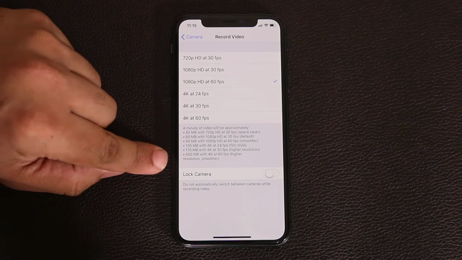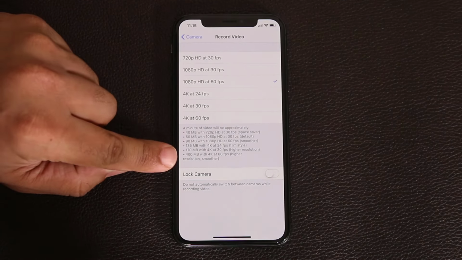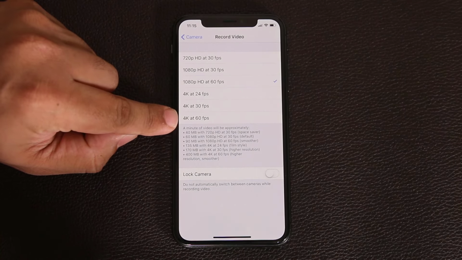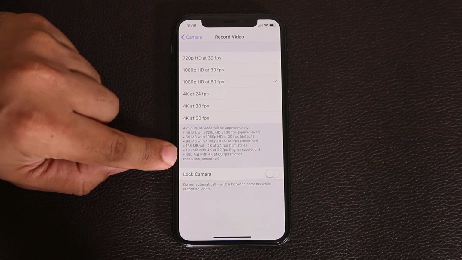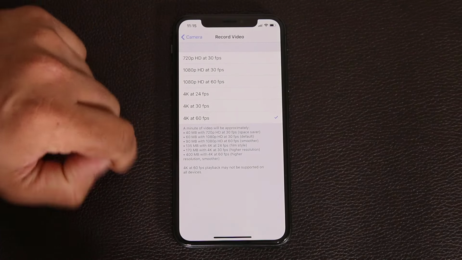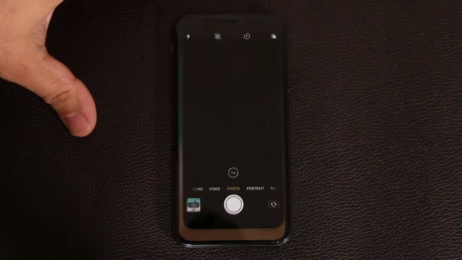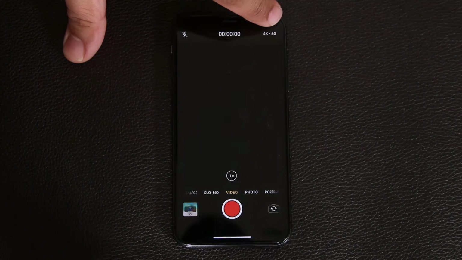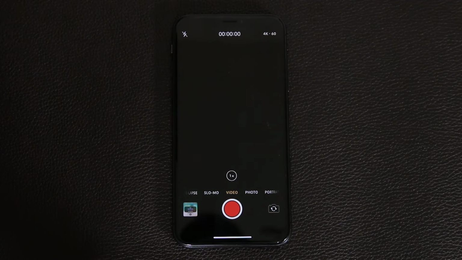And just pay attention to what's happening over here. So basically what this is telling you is the higher the resolution and the higher the frames per second, the more space it's going to take on your phone. Okay, so just be aware of that. So I can go to 4K at 60 frames per second, see what happens on the camera. If I go to the camera and scroll over to video, it is going to say 4K 60 on the top to indicate that you're recording at that resolution and that frames per second.